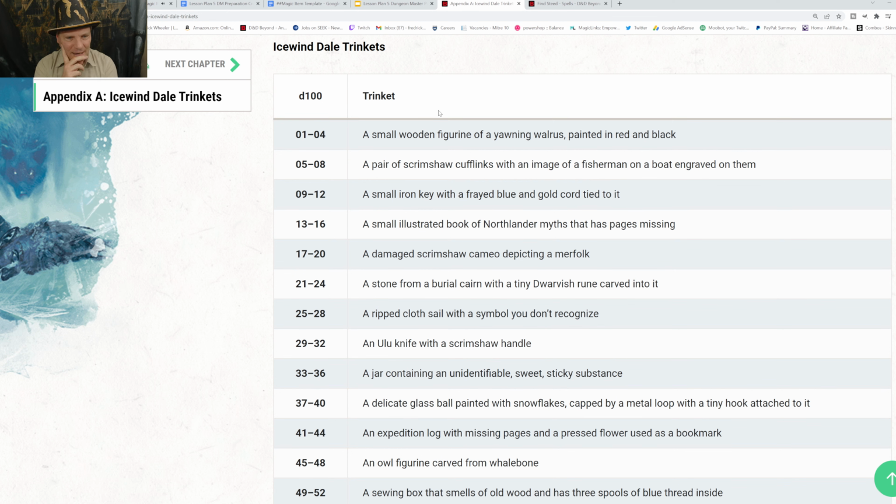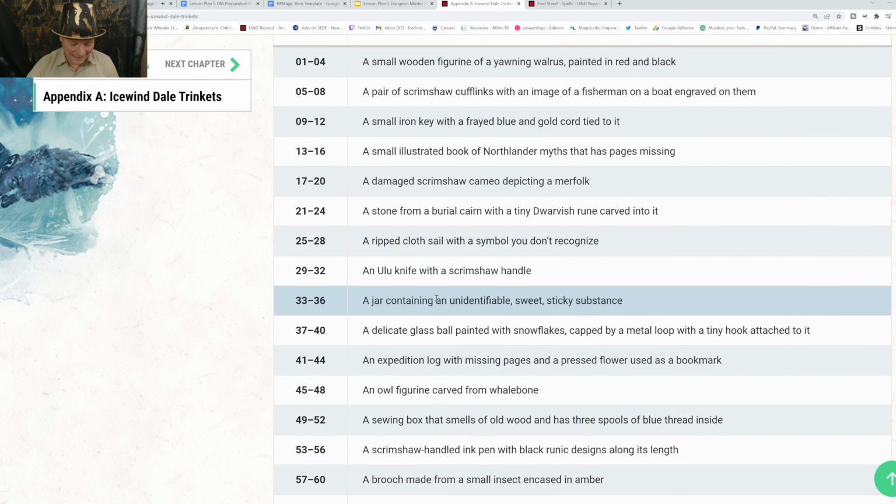Here we go. A small iron key with a frayed blue and gold cord tied to it. I don't know what to do with that. A key could do anything. A small illustrated book of Northlander myths that has pages missing. I'm not sure what I would do with that either. What about a stone from a buried carrion with a tiny dwarven rune carved into it? Does anything jump out at anybody? I'm not seeing anything. A ripped cloth sail with a symbol you can't recognize. Nah. A jar containing an unidentified sweet sticky substance. That could be anything under the sun.